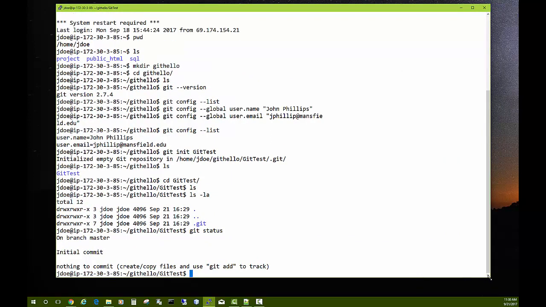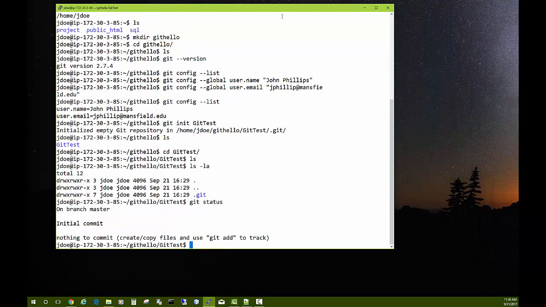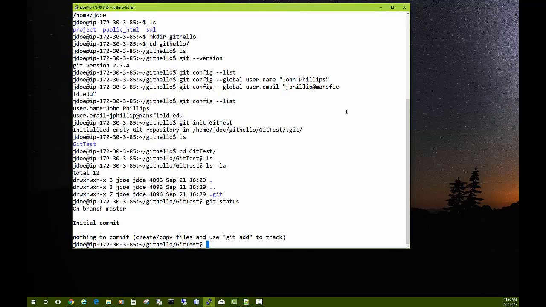Yeah, I don't know if it looks good that far down. Let me go like that. Okay, so it says git status, on branch master. This was initial commit, nothing to commit yet.